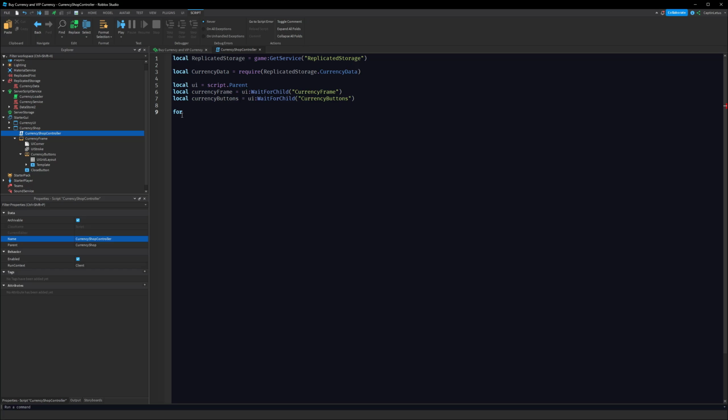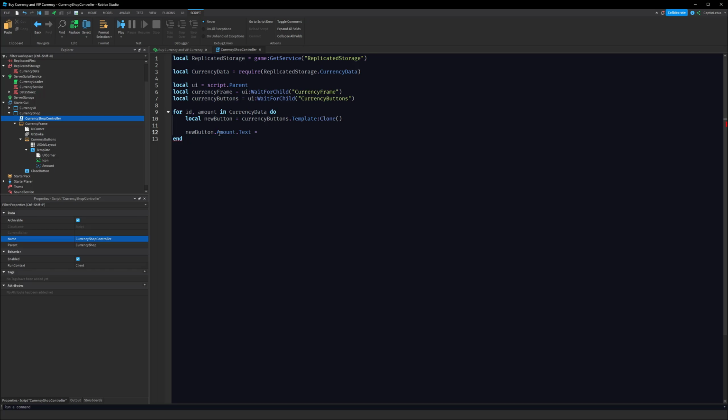So what we can do is we can say for ID amount in currency data, do local new button equals currency buttons dot template clone. And then we can do new button. And let's just open this up to see what we have again. We have new button dot amount dot text equals amount double period coins. So we're going to set the text of our new button to be, say, 100 coins.